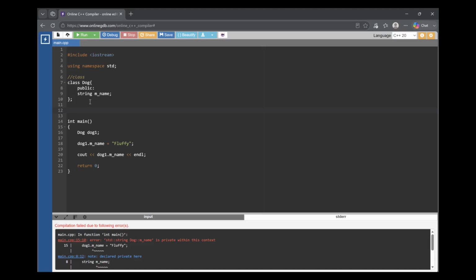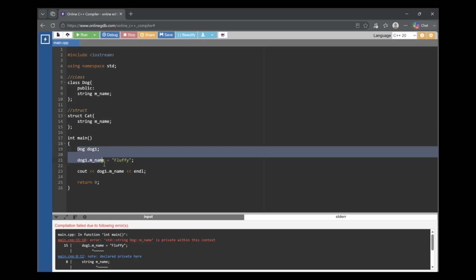But for a struct, we can set it up like this. Let me make sure I label it. We would type in struct, and say something like cat, and do the exact same thing, with a semicolon at the end. We can take this exact same variable here, string m_name. We can copy this exact same stuff and do the exact same thing.